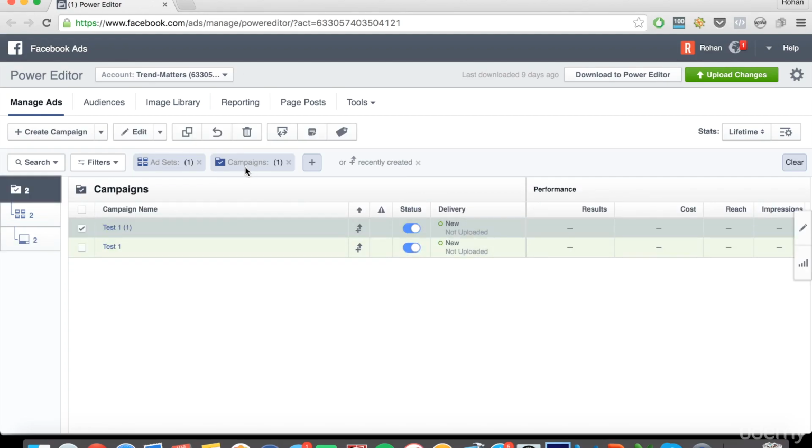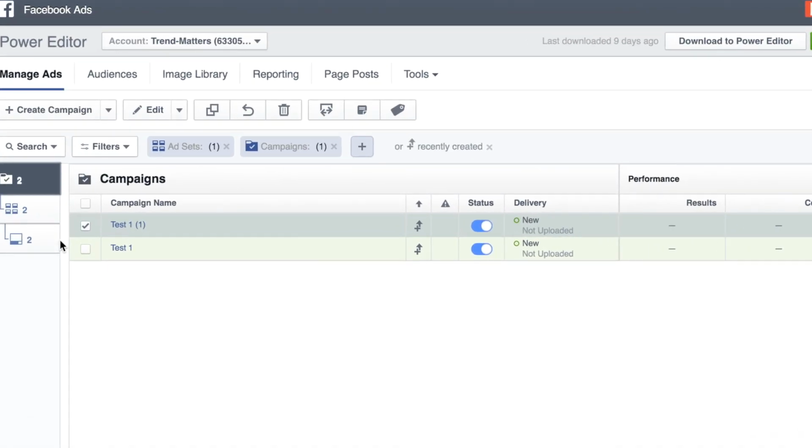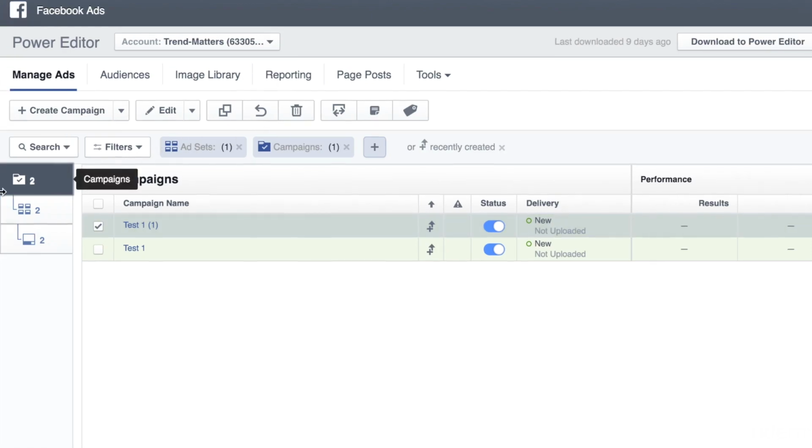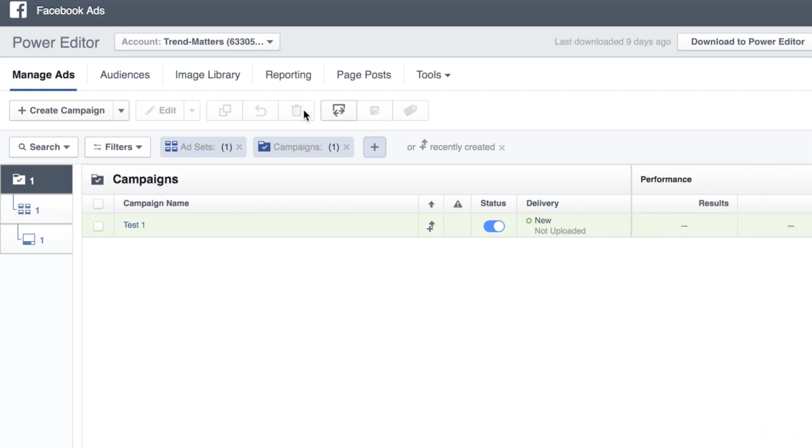Now, if I want to delete a campaign or an ad set or literally anything that I've created, then I can just basically select it and then click on the delete option over here. Note, if I delete a campaign, what will happen is Power Editor will delete all the ad sets and the ads that are related to this campaign. So make sure that you do it carefully. So let's just click on the delete button for the new campaign that we just created. And as you can see, the Power Editor just deleted it.